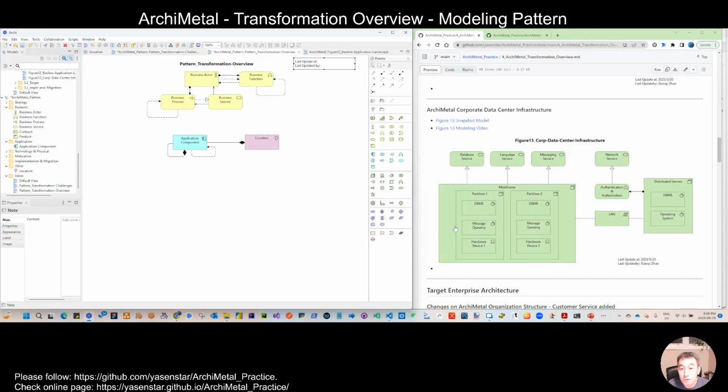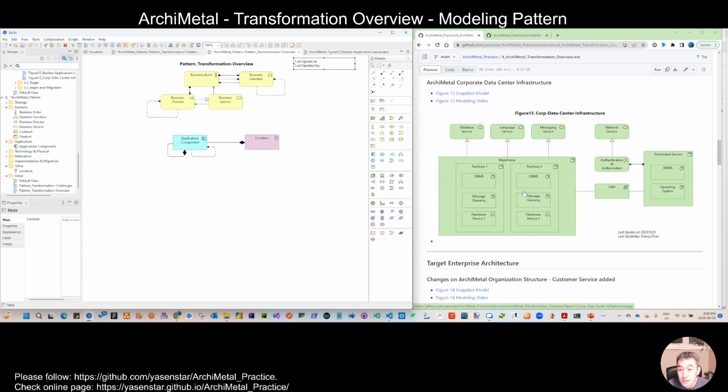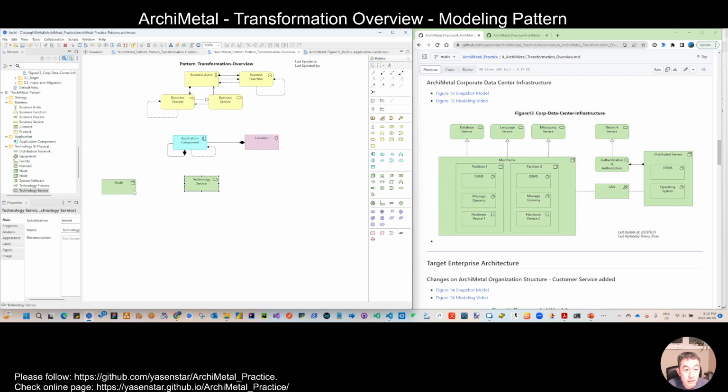So let's move to figure 13, the technology part. We have the technology service, so that is one thing. And using the node, we realize the technology service. So let's make that here. And then a node can have nodes inside, so first we have aggregate. So let's make those aggregate.